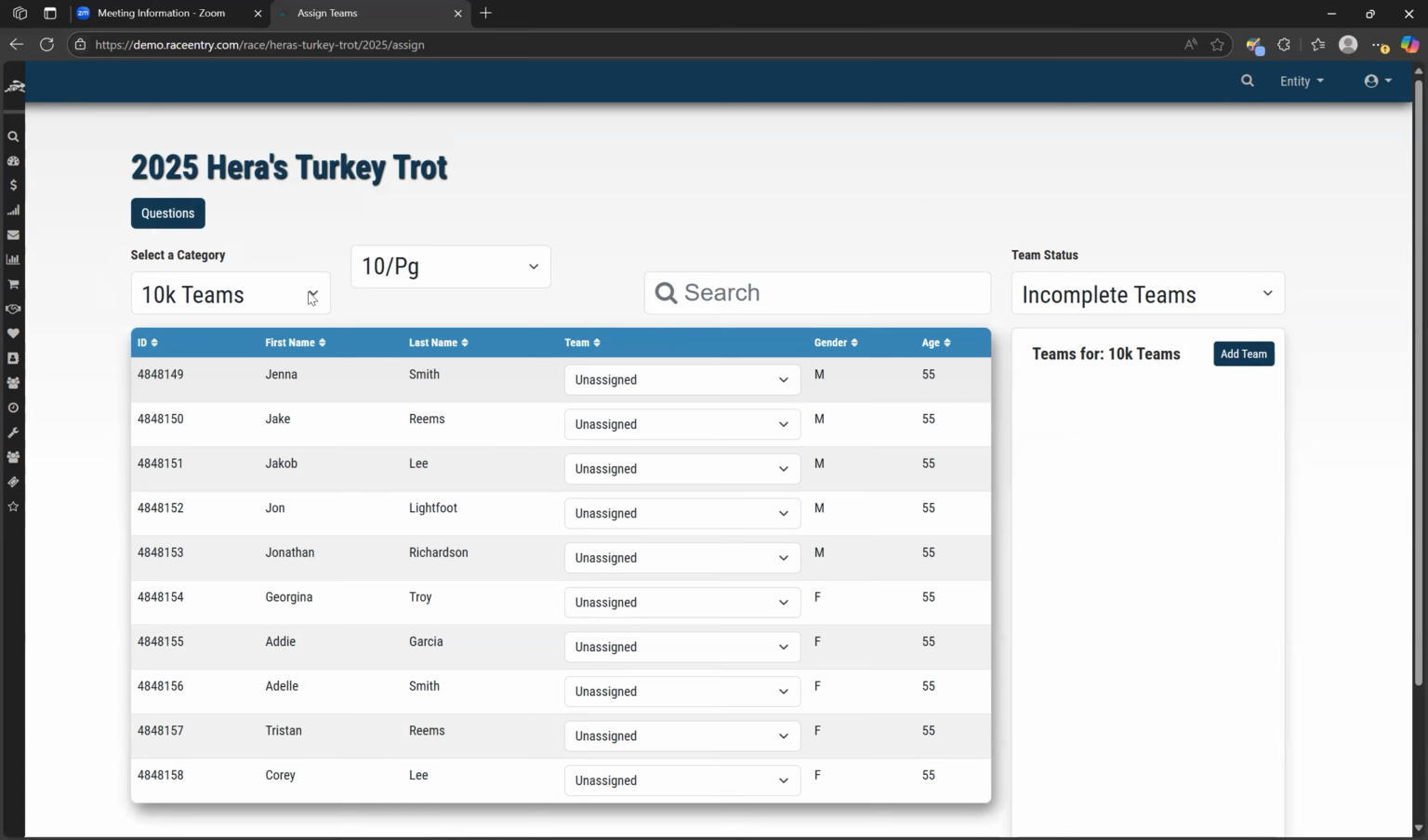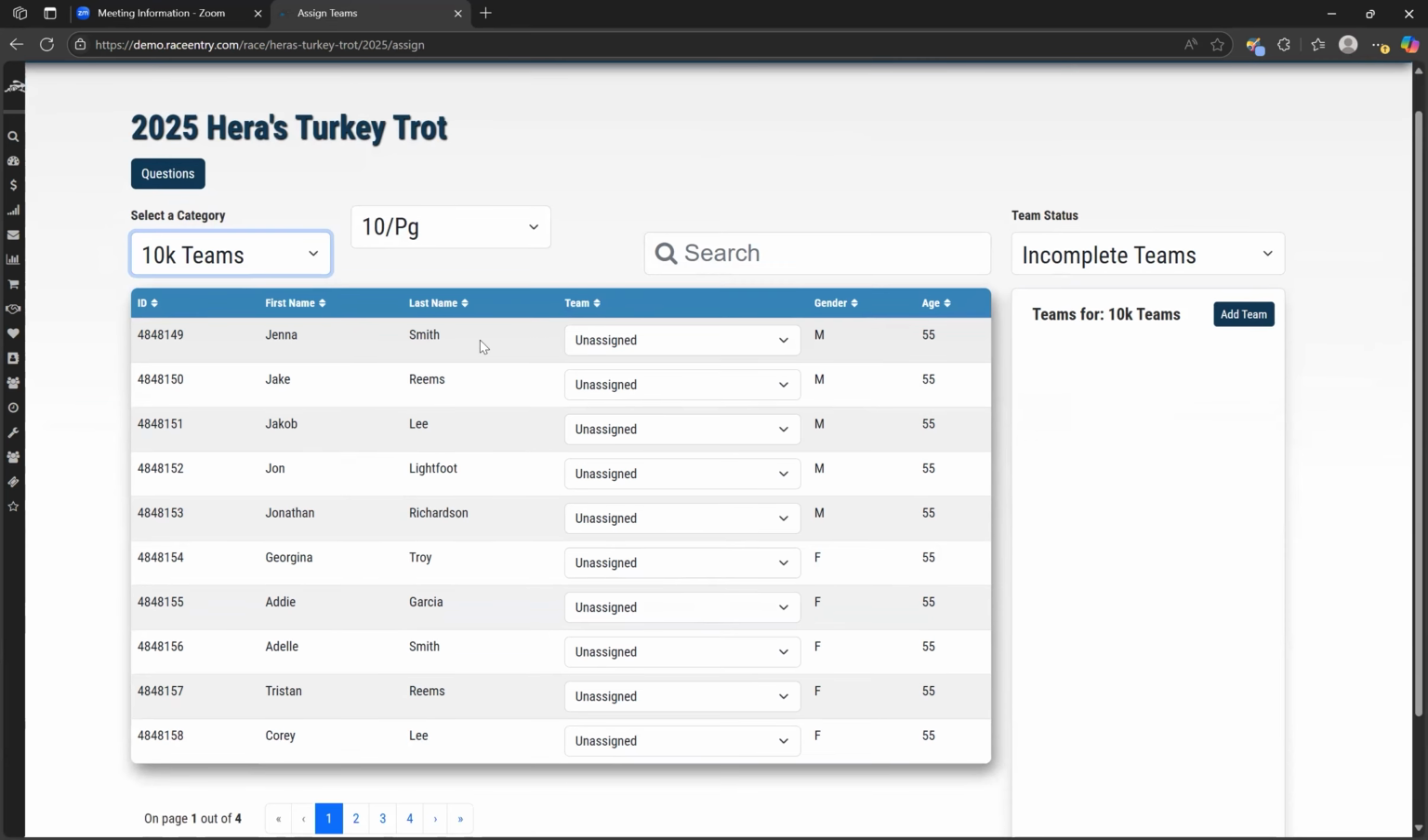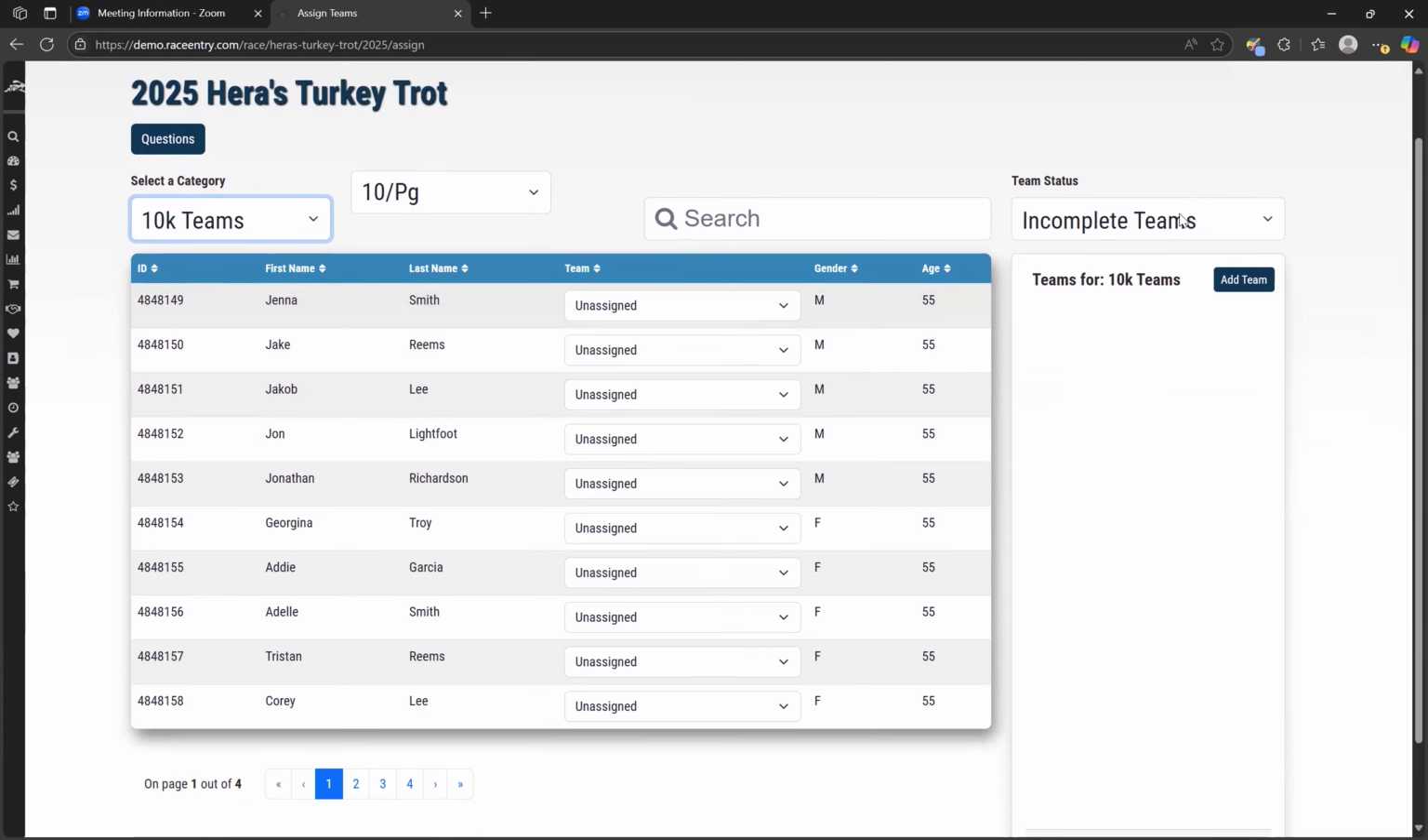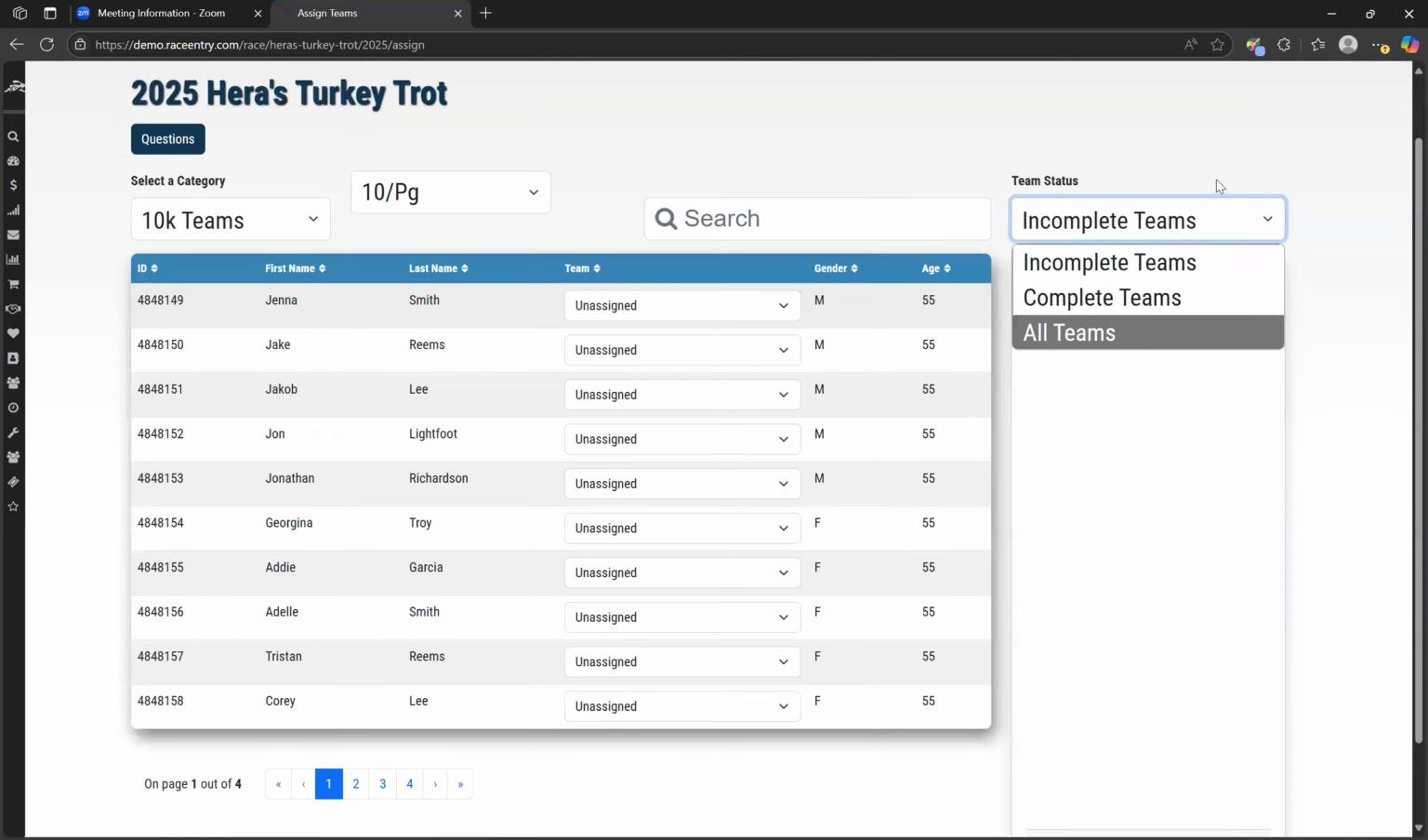If I have different categories that have teams, and they have to be event organized, right? So I have this drop down. Now you'll notice that I don't have any other options, so it's just this team. If you had multiple options, it would show up here. I can select the number of people I can see on this page here. I can search by name here as well. And then I can view incomplete teams, complete teams, or all teams here.